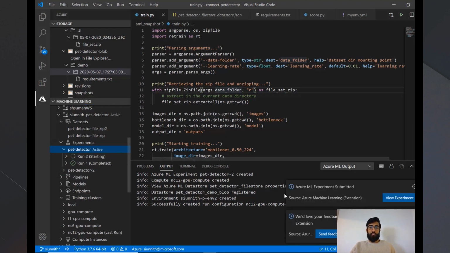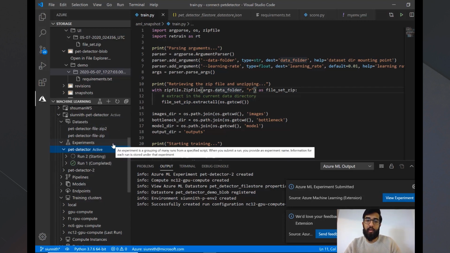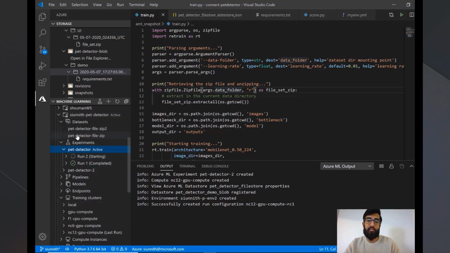Great, so you'll see that my experiment is submitted and that my run is starting. So now this is awesome. I didn't have to leave VS Code at all. I was just using the Azure Machine Learning extension this entire time. And I stitched together a set of resources that I created to run an experiment through Azure Machine Learning.